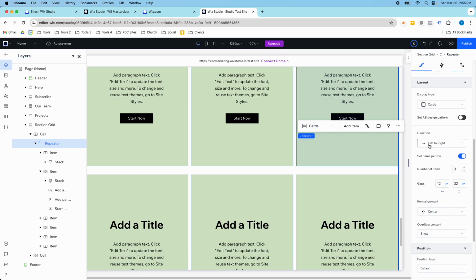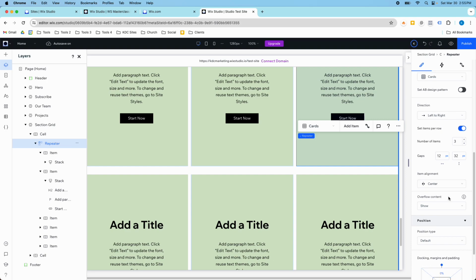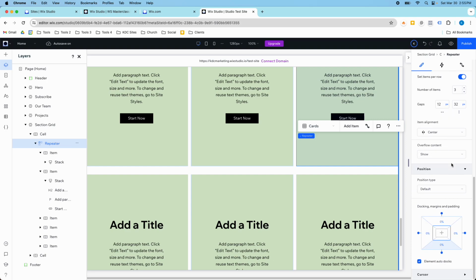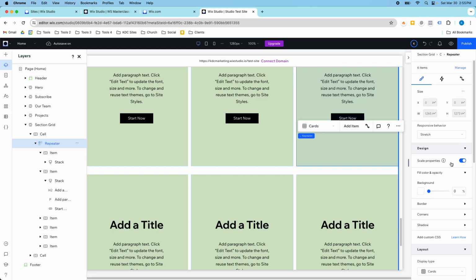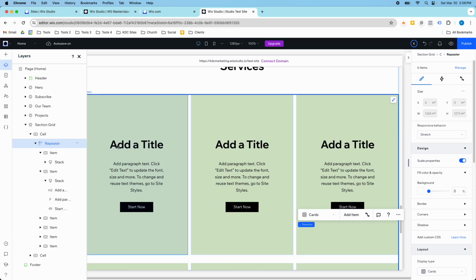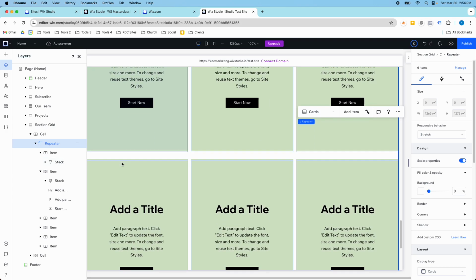And then this too, you can also get some things here, directions, items per row, the alignment of the items, etc. So again, in Wix Studio, it's just super important to remember what part of what element you're actually editing. And so you saw me a lot of times have to click through a couple times to get to either the item or the stack or the repeater. That's why this layers panel is so important. But yeah, repeaters will save you a ton of time.